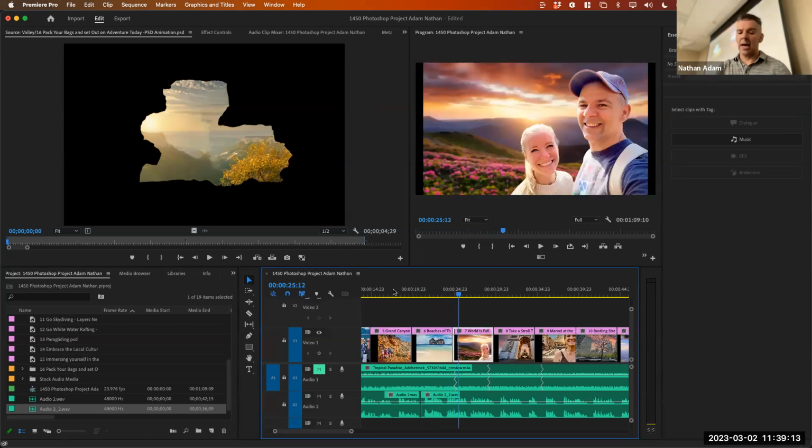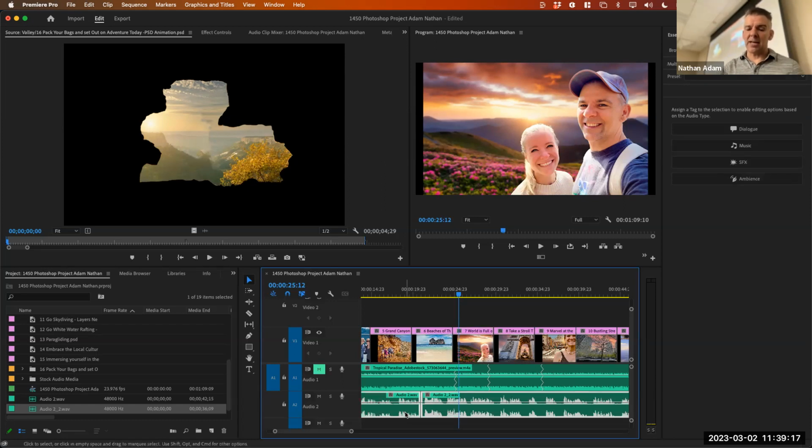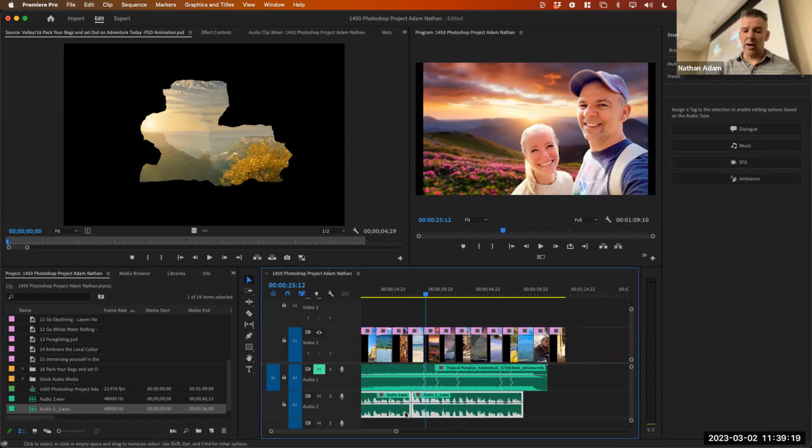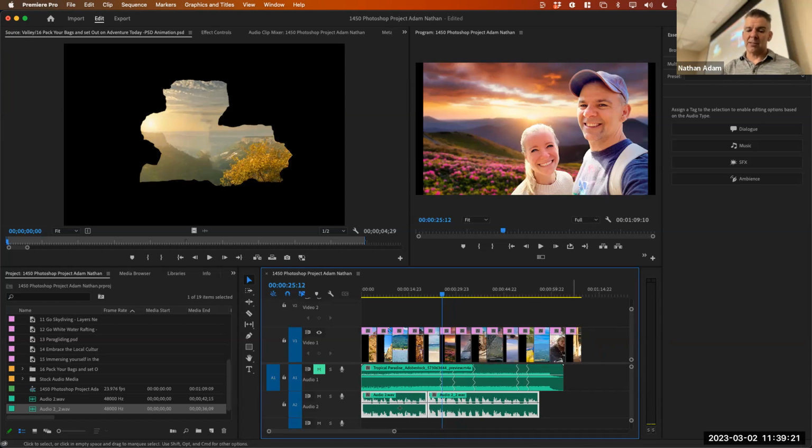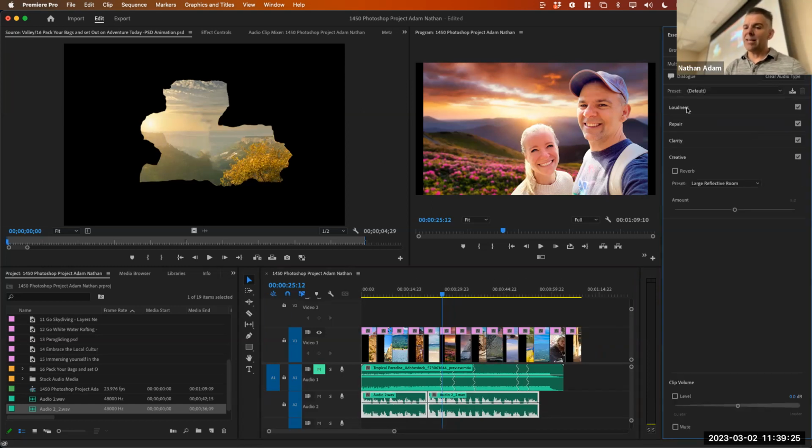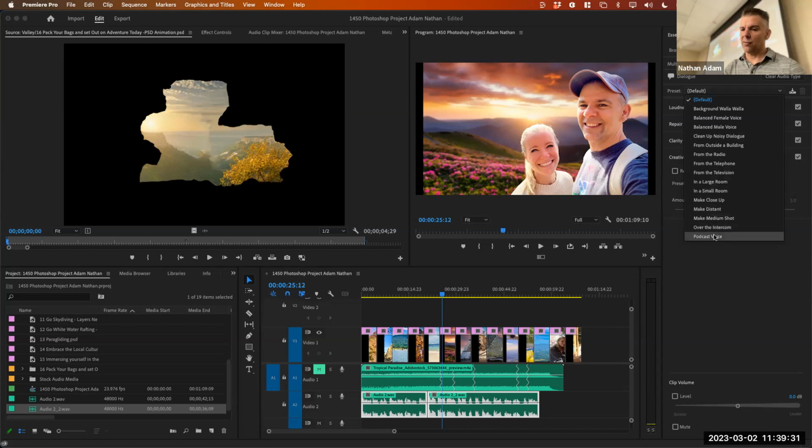Okay, so that's working okay. Once we've got that recorded, I'm going to do the same thing as we did in video 1 or project 1. I'm going to select my audio clips, tag them as dialogue. And this time, instead of going down one by one through these, you can actually just choose a preset at the top, and I'll choose that podcast voice.